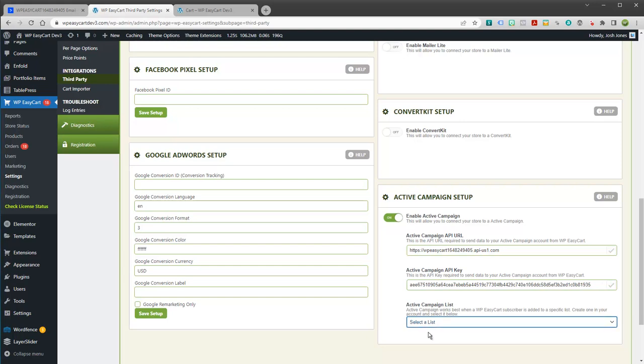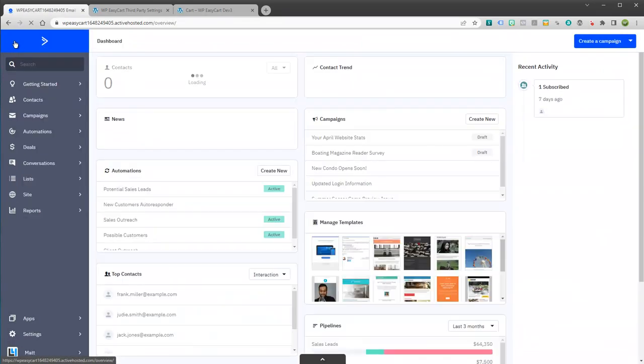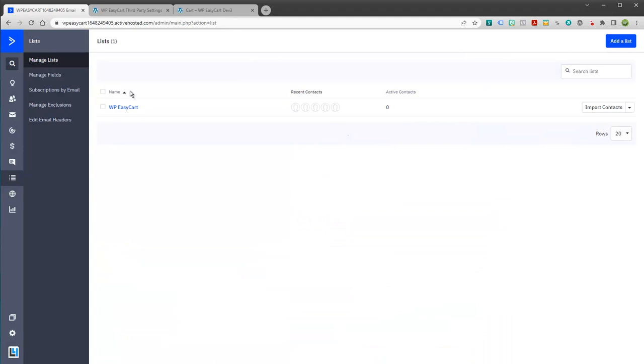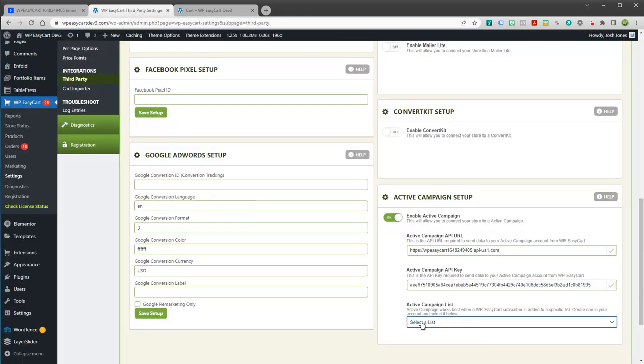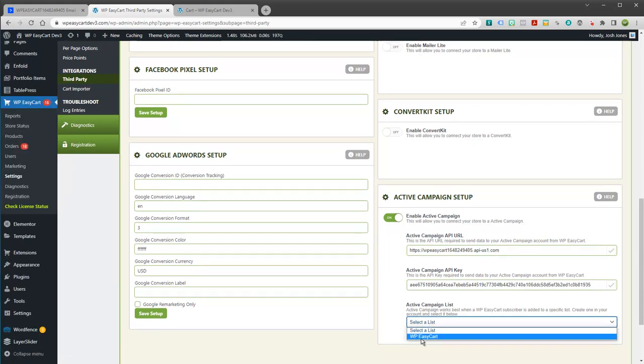Now it also wants you to select an active list, and so you need to come back to your ActiveCampaign, and it needs to know where to put your users. And so I'm going to go to lists, and you can see we have one in here called WP EasyCart, and there's nothing in our list, and that's because we just added our keys. We're going to have to do a quick refresh for it to actually go out and retrieve our lists.